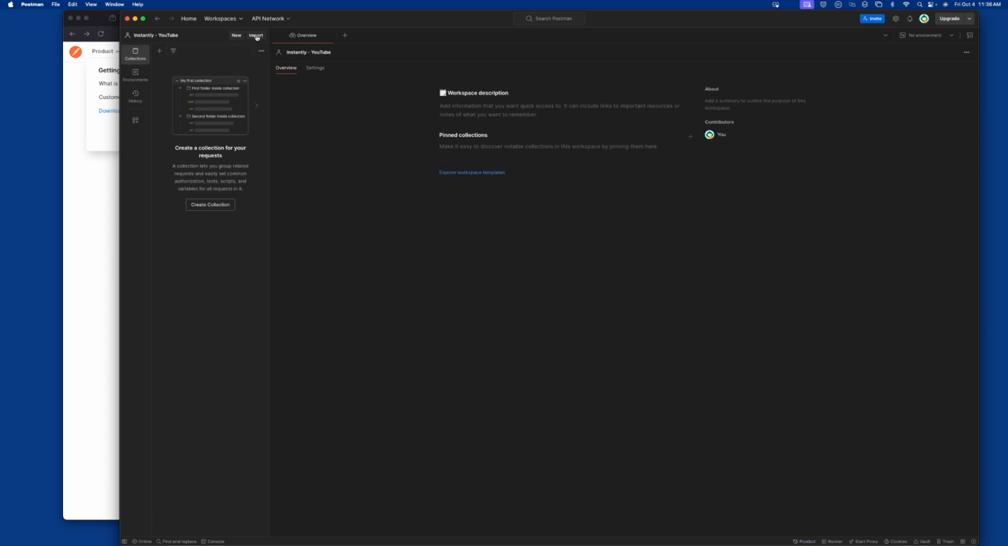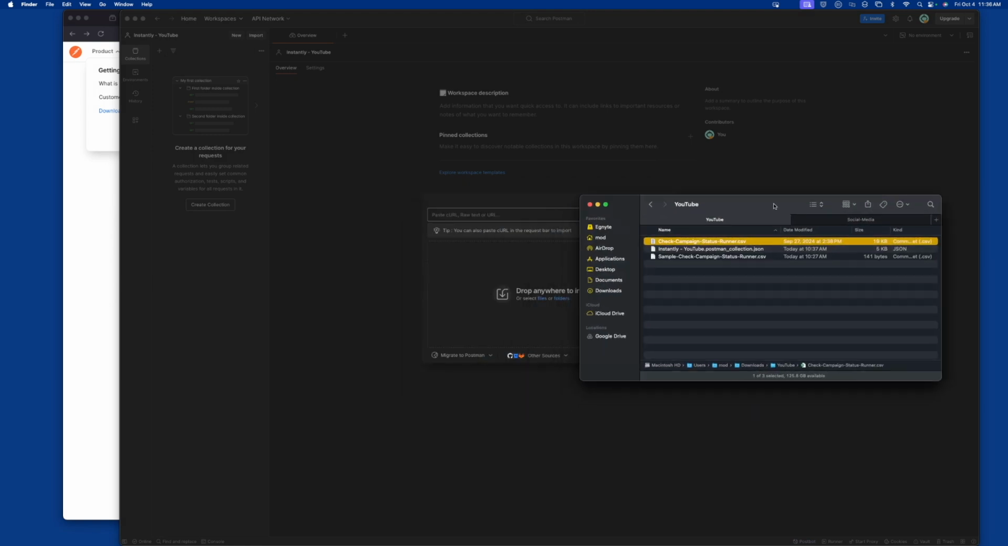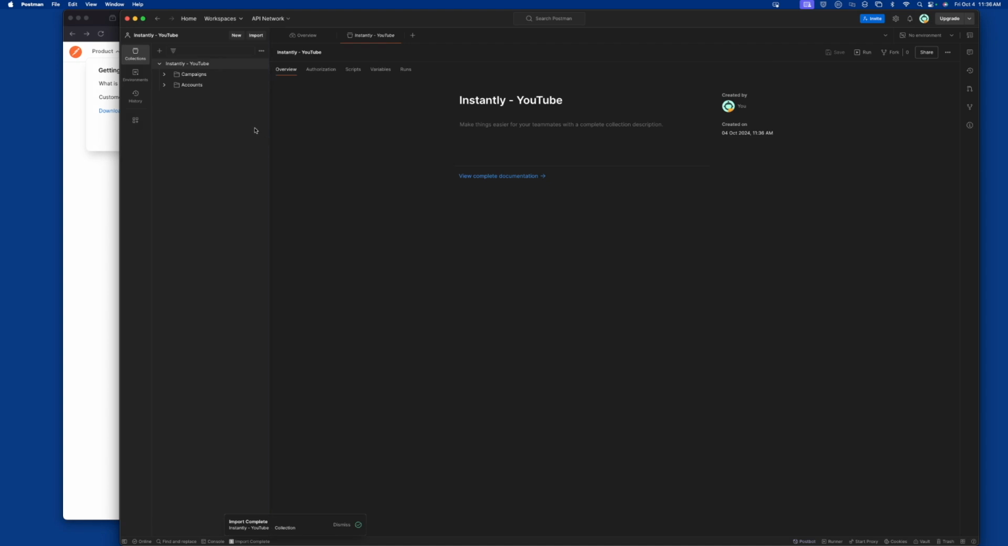What I can do is import. I've got my files here, and I'm going to give you all these files. The one you're going to want to import is this one called Instantly YouTube Postman Collection. If I drag and drop that here, now I've got my collection. And I've got a few API calls that we're going to leverage.